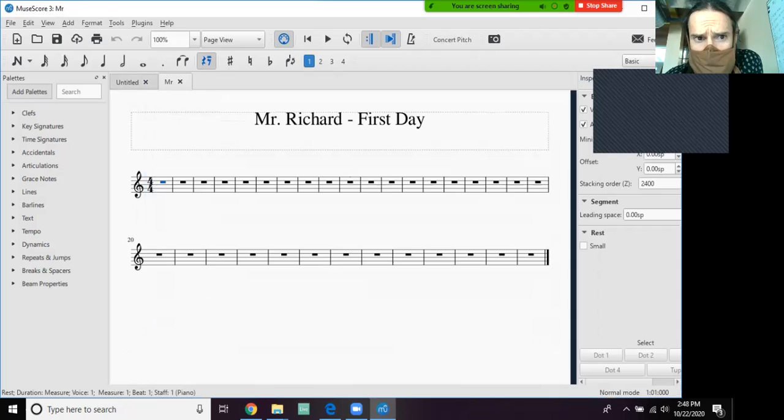Okay, now we're looking at your score or your music. You've got your title up here. You've got all these measures, but I only want 4 measures per line or per system. So I'm going to click 1, 2, 3, 4. I'm clicking on the 4th measure, and that highlights that note or that rest in the 4th measure.